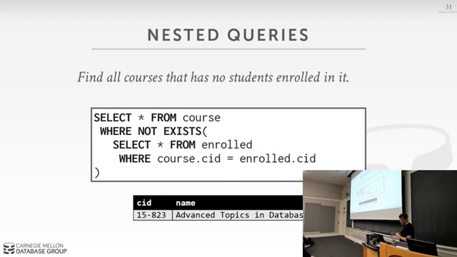And here now we're actually matching up the course ID in the inner query with the course ID from the outer query. So you can only do this in one direction. If you're the inner query, you can reference the outer query. If you're in the outer query, you can't reference the inner query, right? Unless you pipe it out or redirect it to a table.